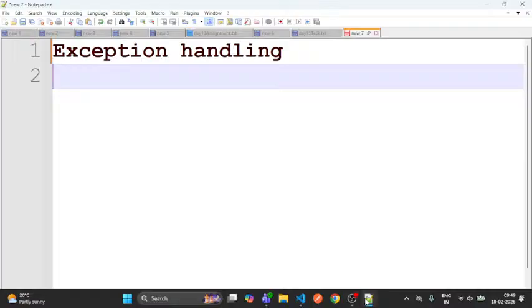Suppose in a scenario you are performing a division operation on two numbers. Normally, it will throw an error when you try to divide a number by 0. If you try to divide a number by 0, then you get an exception, right? In such scenarios, what will it do? It will terminate the program. It will come out of the program.